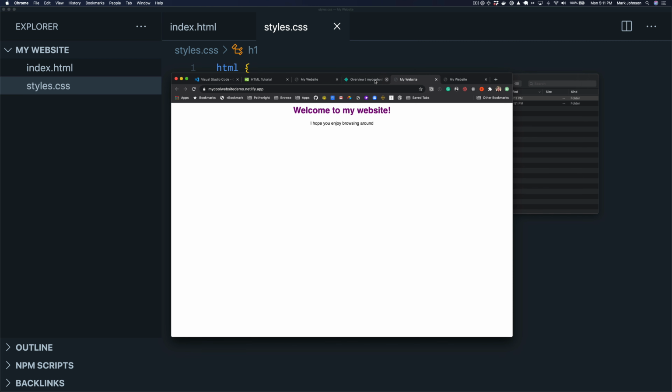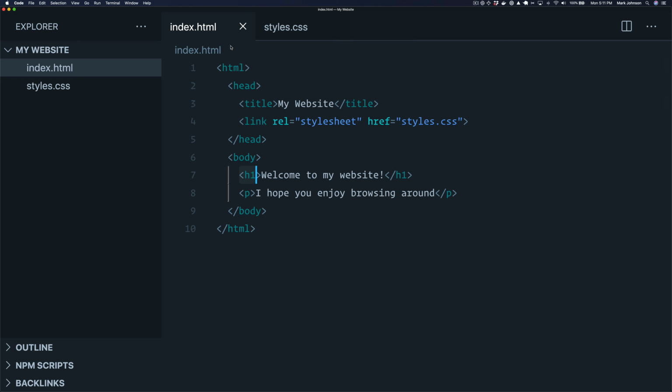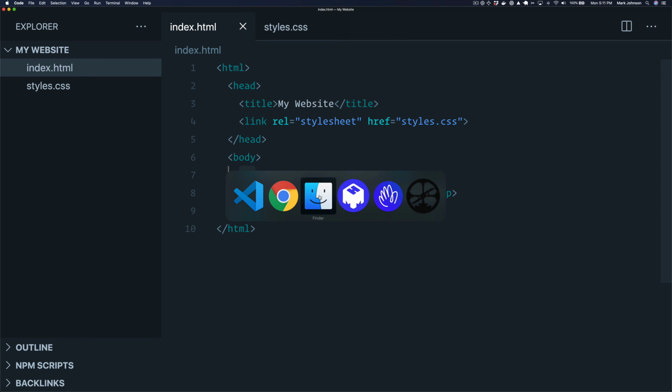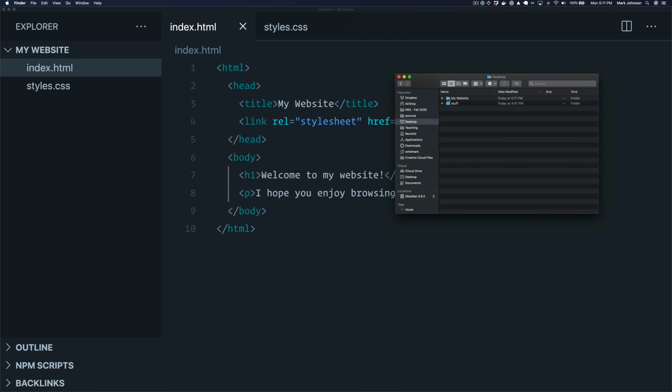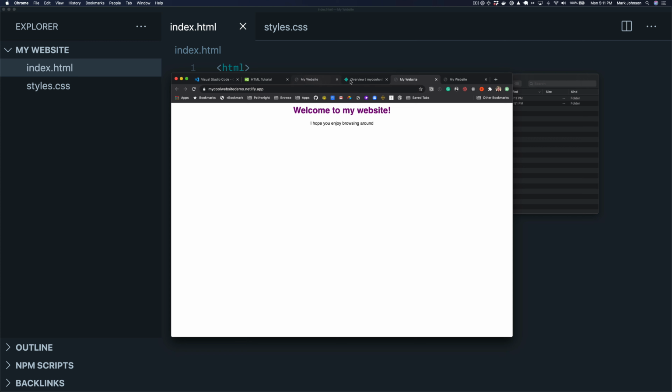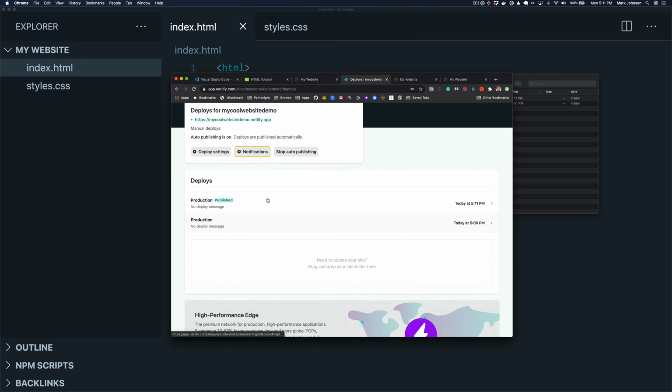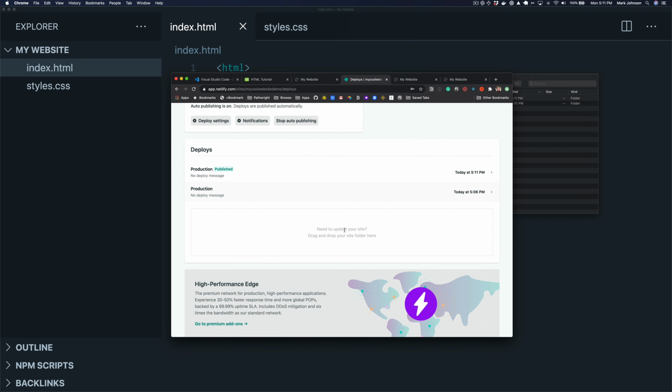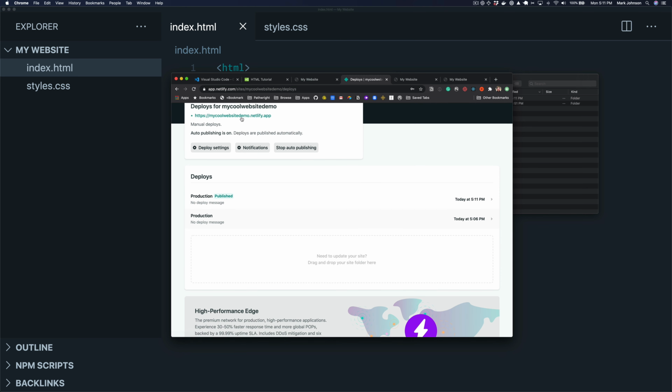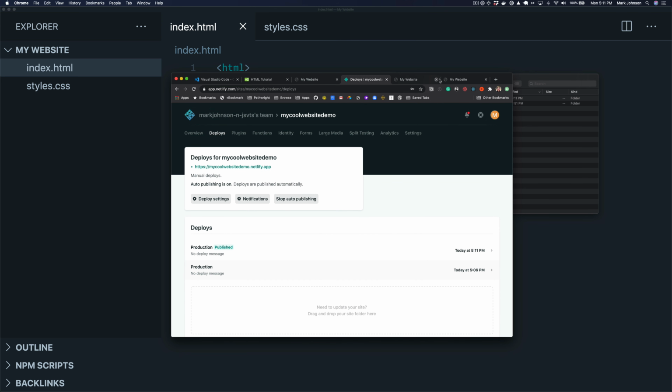Pretty cool. So the general workflow is make whatever changes you need to your code or your styles. Once you're done with that and you're ready to put it online, drag your folder into Netlify under the deploys section. So go to deploys and then just drag your folder into there, and any changes you made will be automatically published to your website. So that's it.